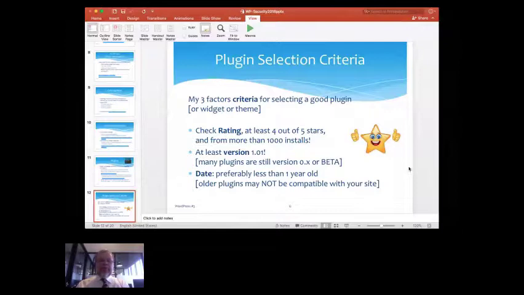The other thing is the freshness. If you look at the date, the WordPress plugin page gives you the heads up that, hey, this hasn't been updated in a year, or you can see that this was updated about 10 days ago or 2 months ago.